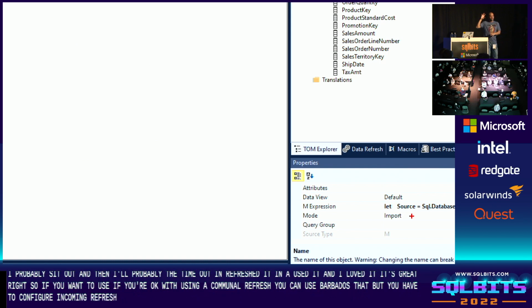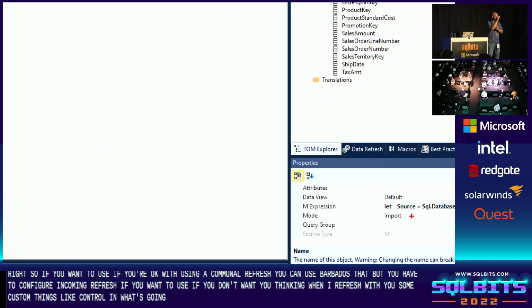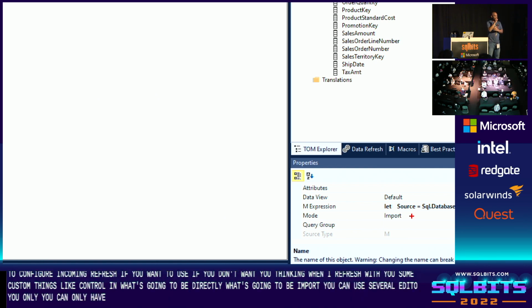If you don't want to use incremental refresh, but do some custom things like controlling what's going to be direct query, what's going to be import, you can use Tabular Editor. You can only have one direct query partition.